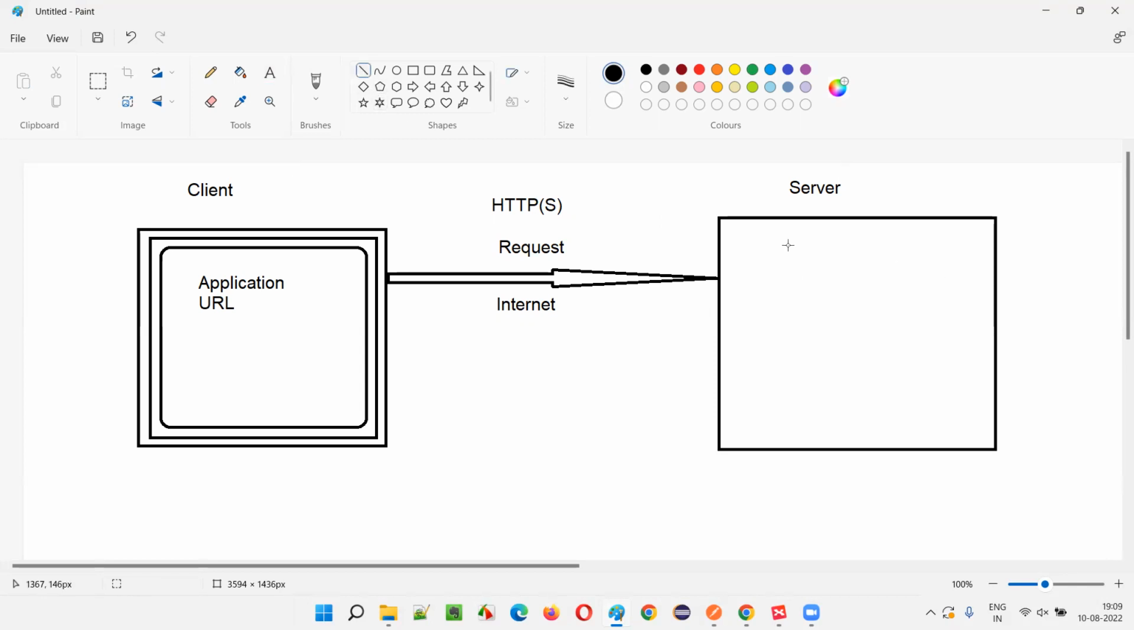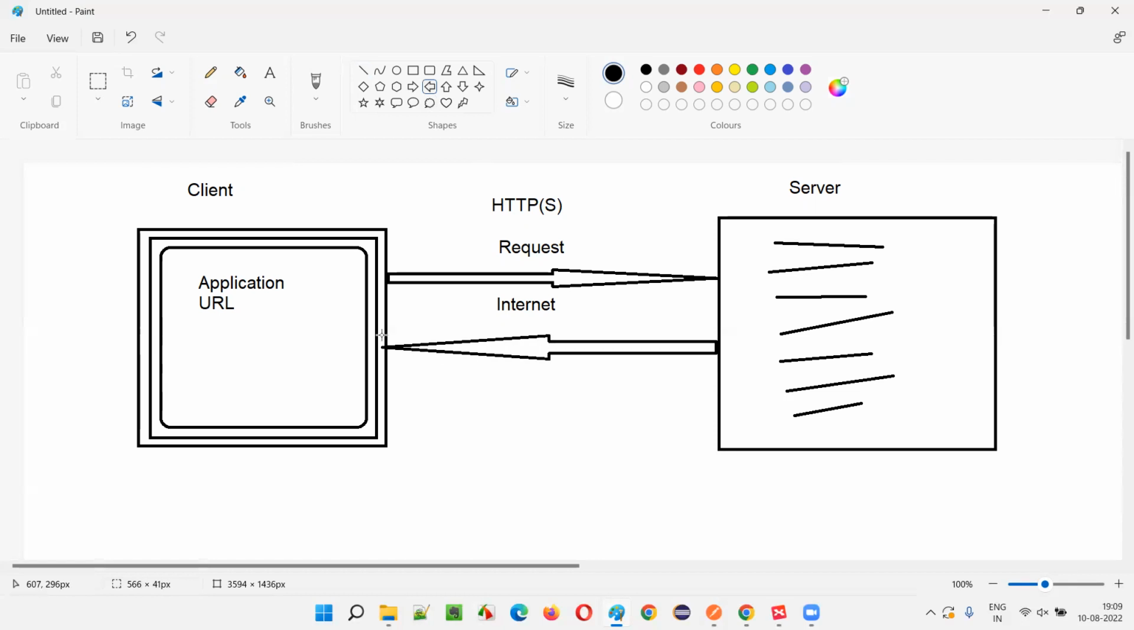The server will contain the application code, whatever application URL you opened here. That application code this particular server will contain, and a particular set of code will be run according to the request. The server will process the request and then send the response back to the client, that is a browser or whatever you take. This is the response.